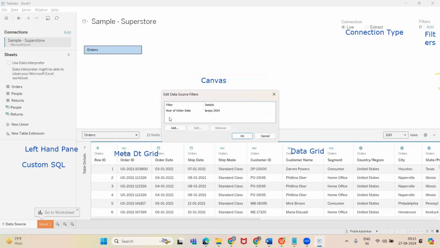So what does it say? Year of order date keeps 2024. And what is this filter? This is called a data source filter. You are restricting the data at source level only. Filters keep coming into your discussion in all your upcoming classes as well. What is the significance of each level of filter? We will see that in the subsequent sessions.